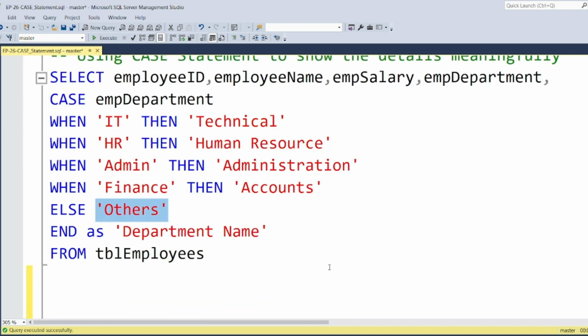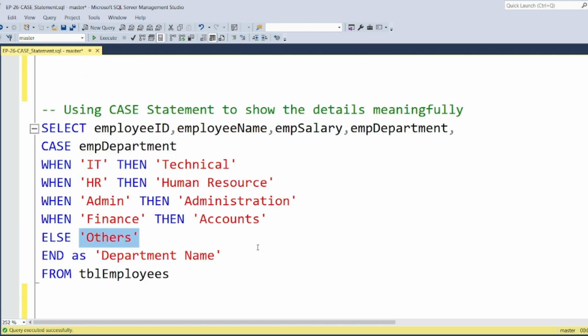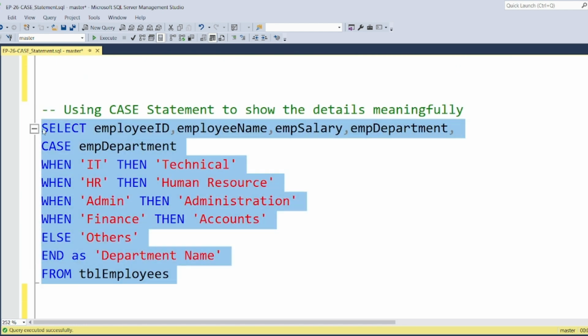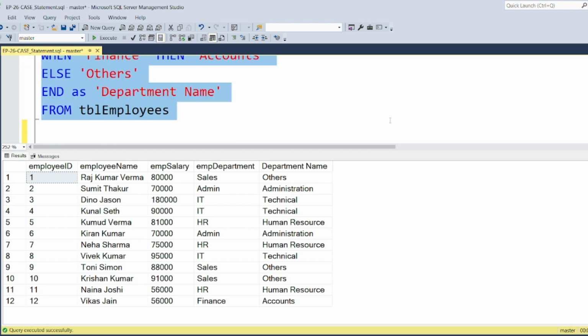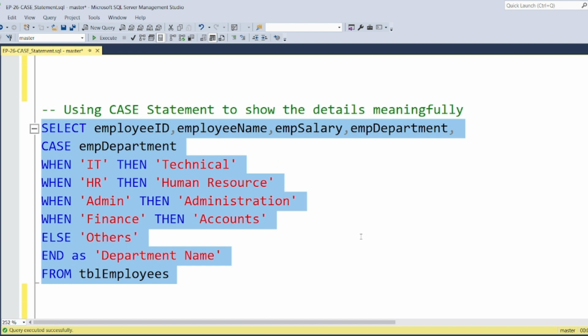Let's go and select all these queries and execute this. So I've selected and am executing this. You see that this gets executed. And at the end, the department name, which I specified here, is visible. If it is sales, then others. If it is admin, then administrator. If it is IT, then technical. HR, then human resources. Isn't it easy to write this case statement?